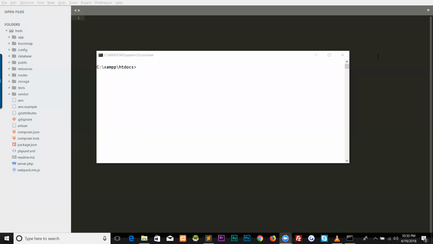Welcome. And now let's talk about the hash key. Make sure that you are in your root directory of your Laravel source. So cd XAMPP, htdocs, and fresh. So we are in a root.